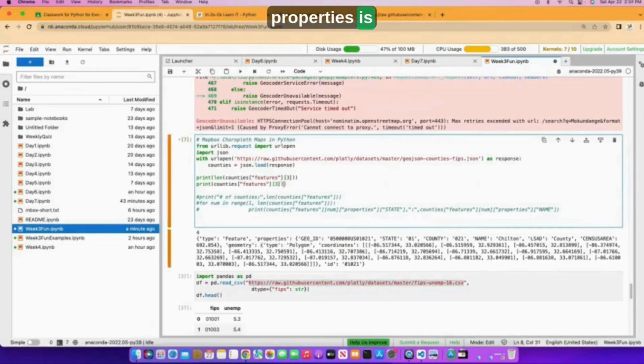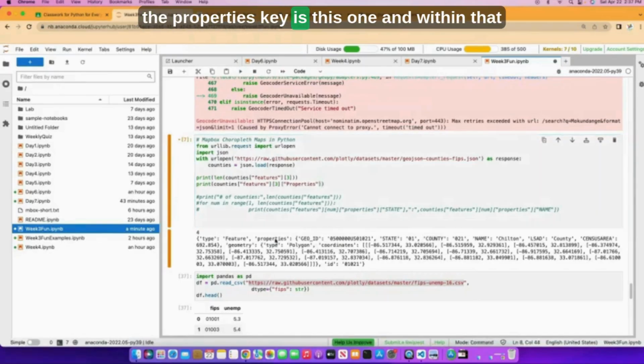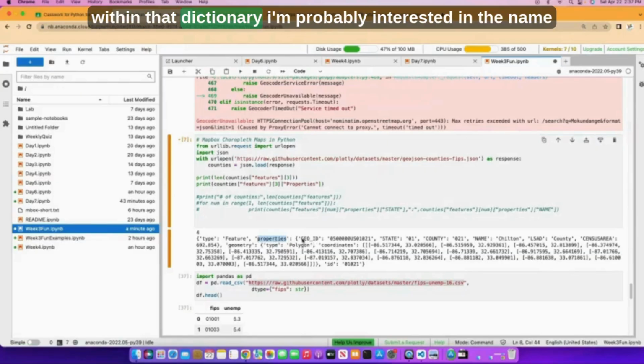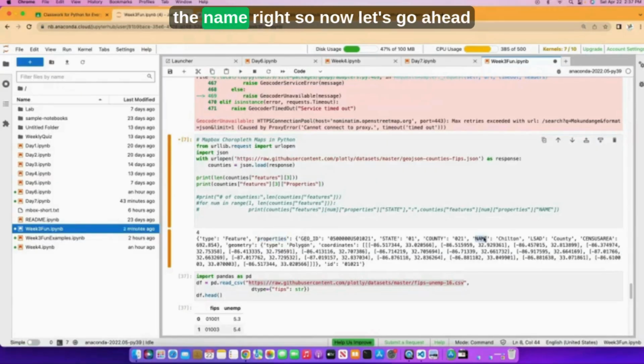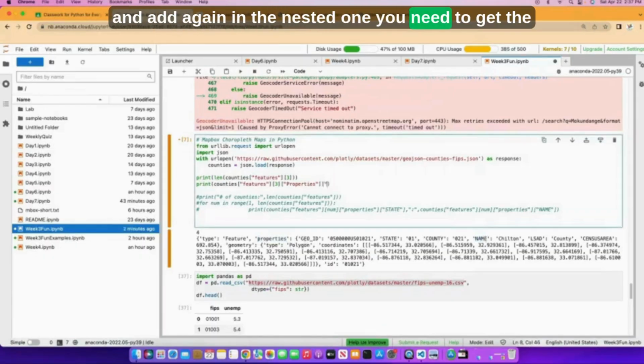So properties is the key. So the properties key is this one. And within that key, there's also another dictionary. Within that dictionary, I'm probably interested in the name. So now let's go ahead and add again. In the nested one, we need to get the name.